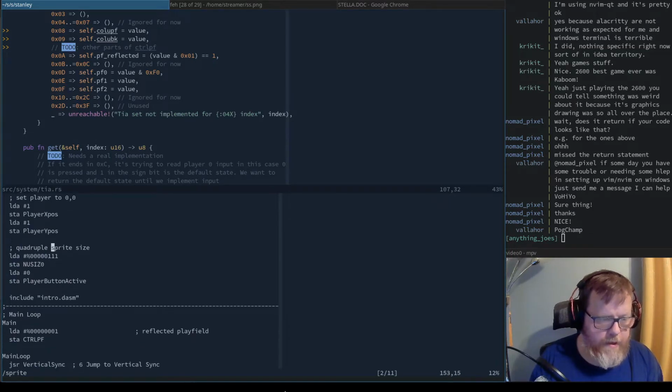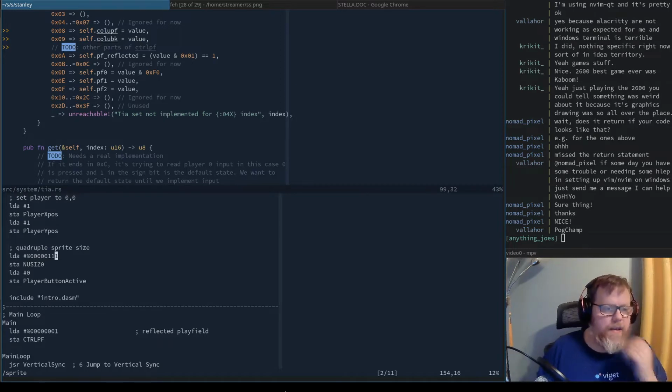Quadruple the sprite size. This is one thing that we're not dealing with. So this is X5, I believe. Yeah, so that's in the middle of this. No, that's not 5. What is that? That's 4 plus 2 plus 1. That's 7. This is right in this "ignore for now" sort of setup.